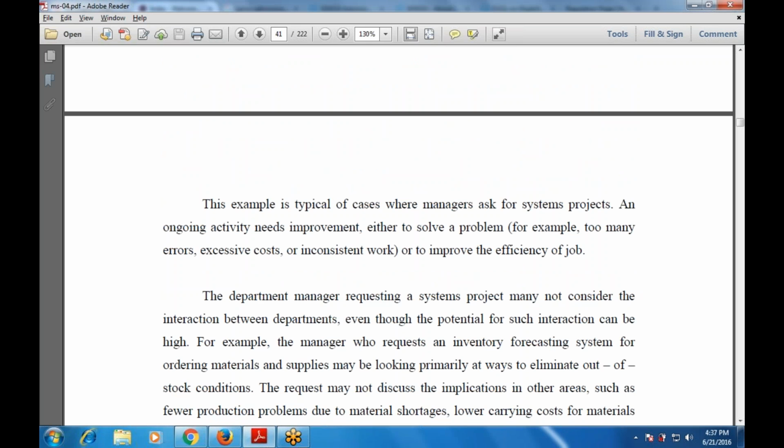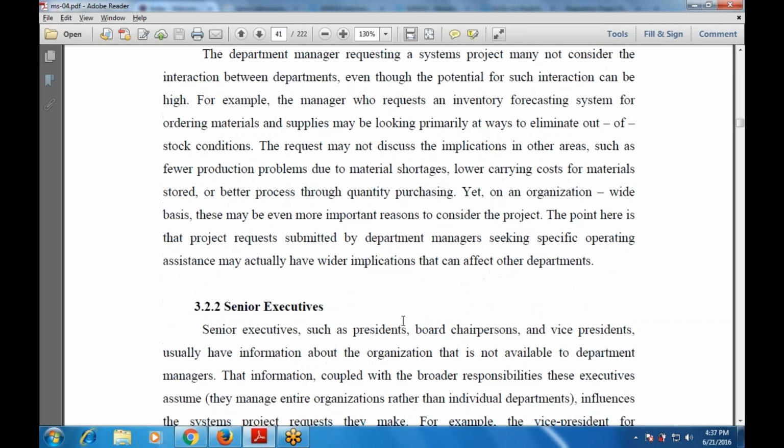And the example is of the class where managers ask for system projects because there is an ongoing activity that needs improvement, either to solve a problem, for example too many errors, excessive cost, or inconsistent work, or to improve the efficiency of a job. A department manager requesting a system project may not consider the interaction between departments, even though the potential for such interaction is high. That means whenever we talk about the department manager, they are specific to their department. That may be a sales department, a production department, or a marketing department.